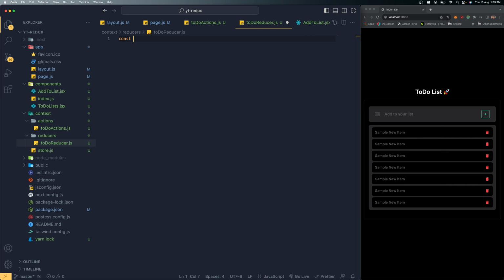So let's say const initialState. Initially, what exactly the state is going to be. Let's say todos is the state name, and it's going to be an empty array. That's the initial state interface which we are creating over here.